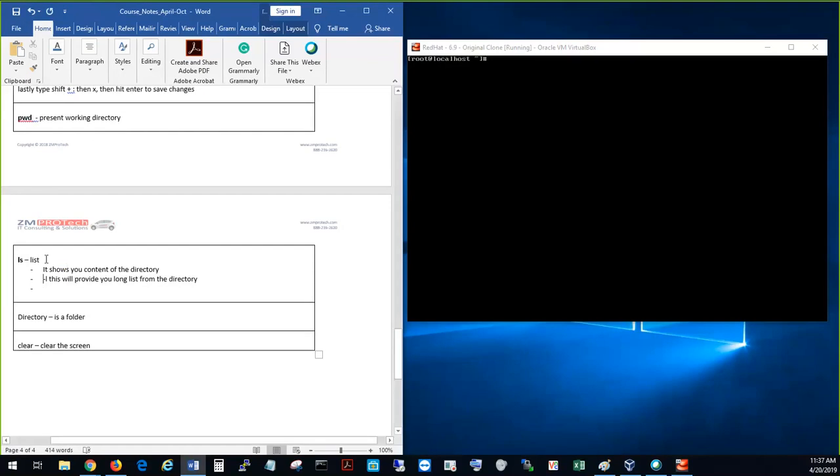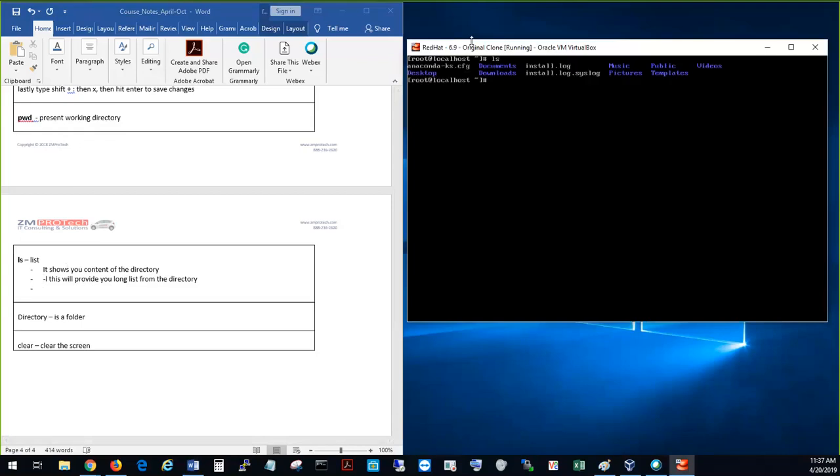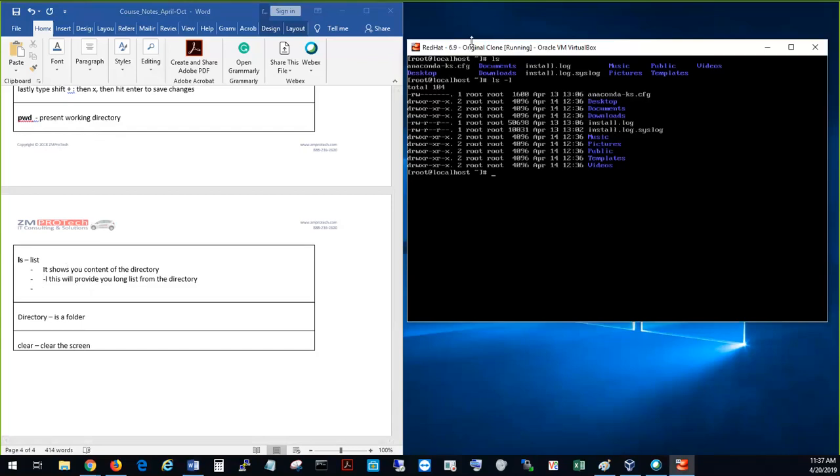Okay, ls gives you the list, and then clear will clear the screen. So normally what you do is you go in here and see what files are in here, and then you type ls -l. What it's giving you is a long list and provides other attributes.